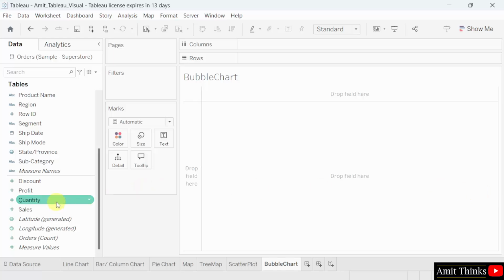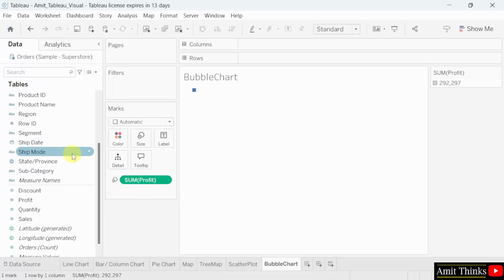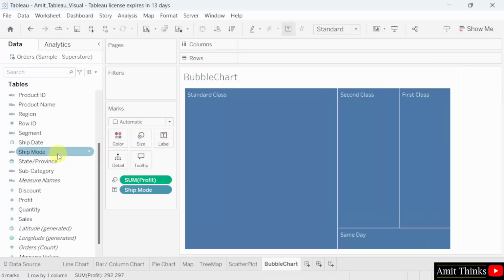First, go for the profit measure. Drag it to the size. Now go for the ship mode dimension. Here it is. Drag it to the label. Then take the ship mode and drag it to the color.